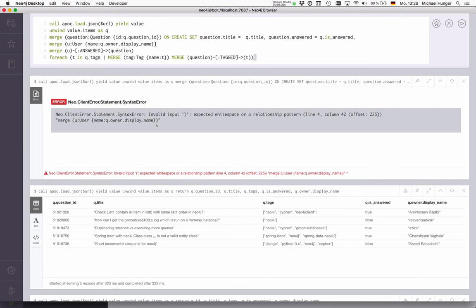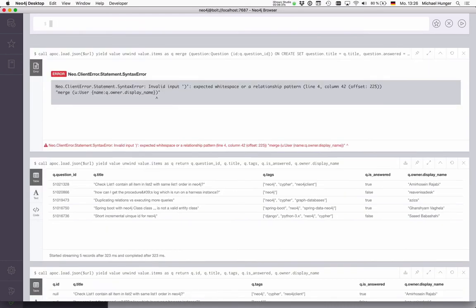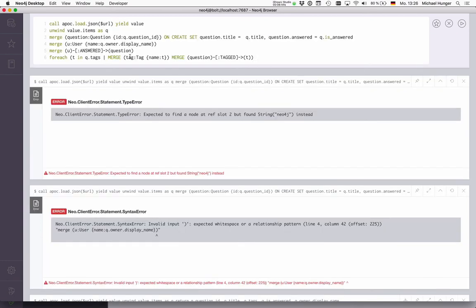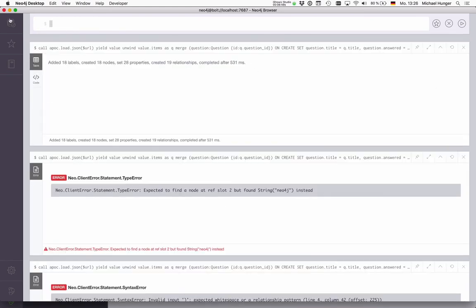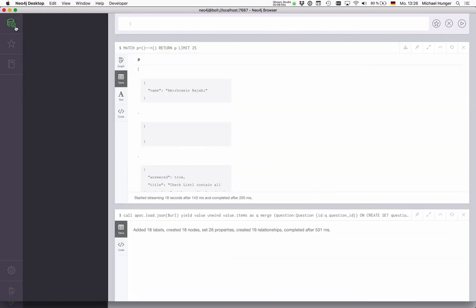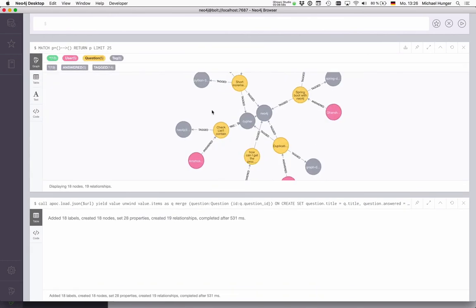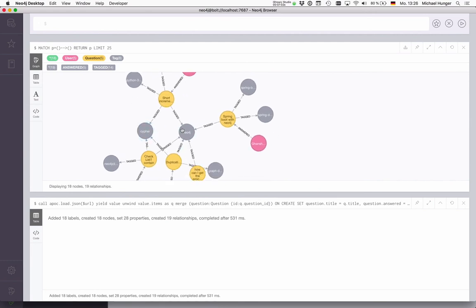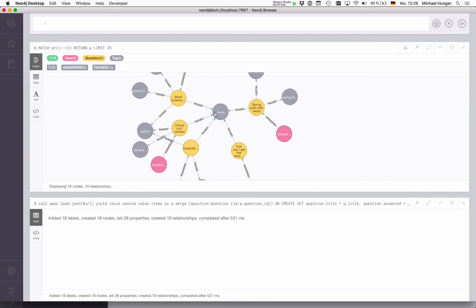It does not like my display name. Oh, the comma is too much here. And here should be a tag. And as you see, I created 18 nodes and 19 relationships. And if I look at my data here, I actually see my little graph of questions and answers and tags. And you also see that some tags have been repeatedly used, especially the Neo4j tag.